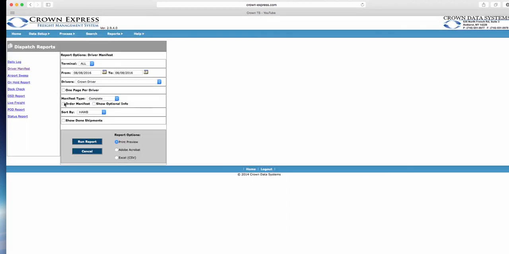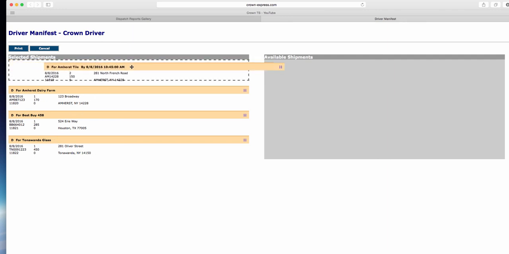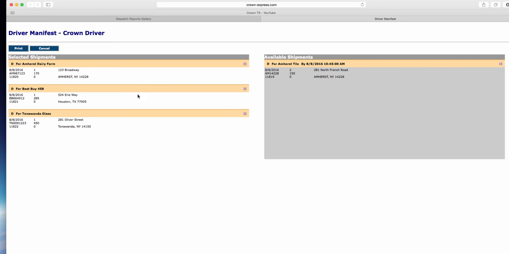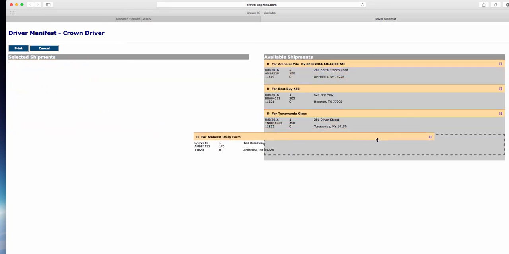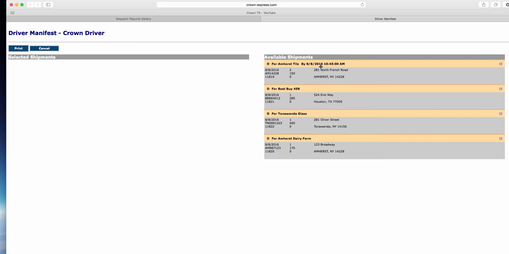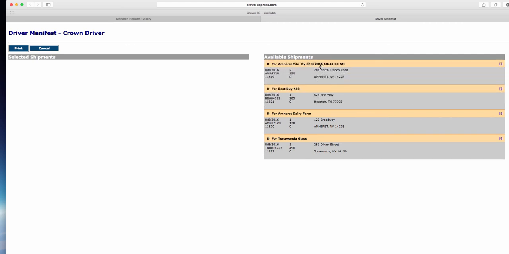Now if I check off Order Manifest and run the report, it's going to bring up a different window. Here we have all the shipments for the day for the driver I selected here, and we can drag it over under Available Shipments. From here I can also change the order, and then once I'm happy with the order, I can choose to print out the driver manifest.